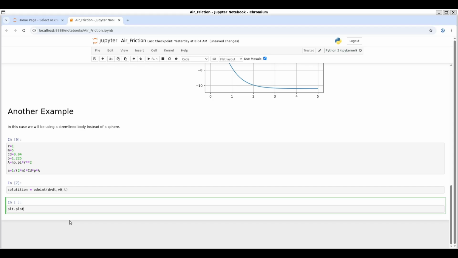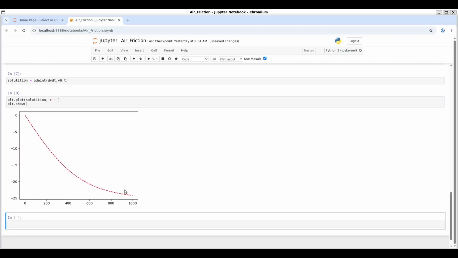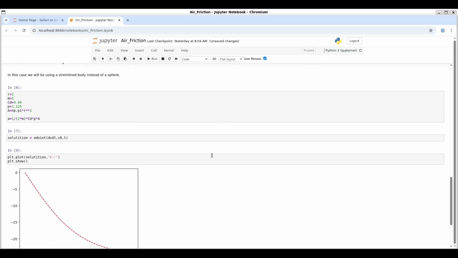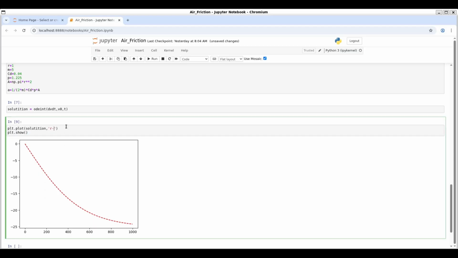So plot, and I'm going to say solution. My spelling's pretty bad, so if I spelled solution wrong, just ignore that. But it should be plotted here, and this should head to terminal velocity again. So yeah, that looks about right. So that's our solution for a streamlined body.